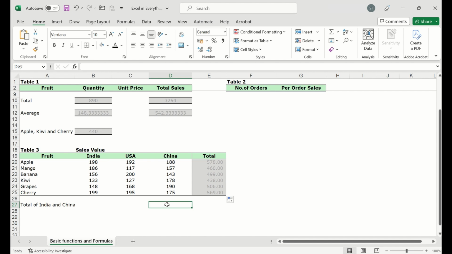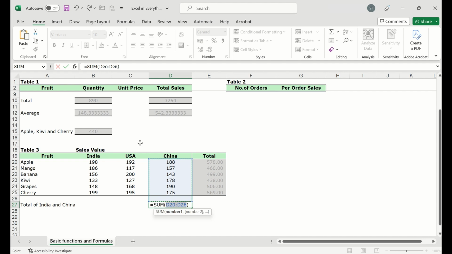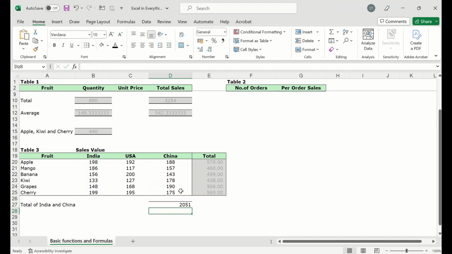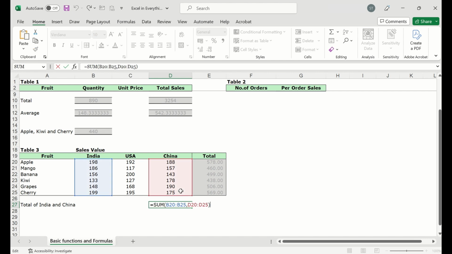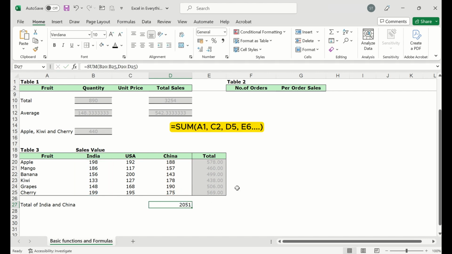Select cell D27 and click the AutoSum button. Let's select the cell range for India first. Add a comma. And select the cell range for China. Press Enter. Now you get the total value for the 2 countries. Notice, by using comma separators, you can add any number of separate ranges in the same sum formula, even if the cells are not next to each other.